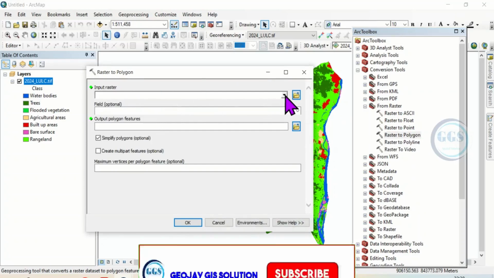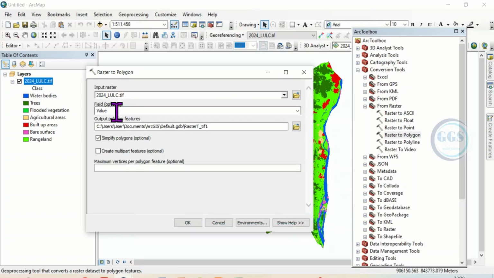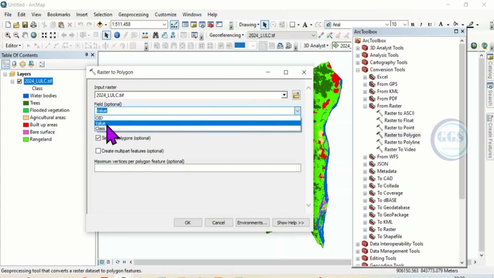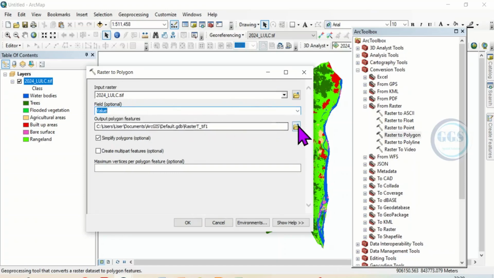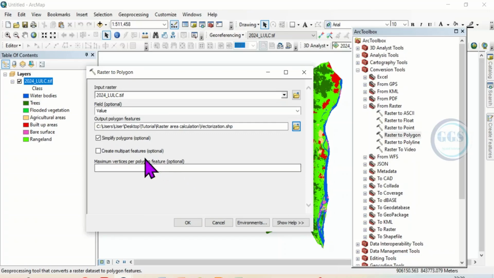Here for input raster, click on the drop down and select the raster you want to vectorize. Here is very important: the field you want to use to vectorize is appropriate to use value, which I showed you in the attribute table before. So leave it at value. Then specify your output. Let's leave it here as Vectorization. Then click on Save. After that, check Simplify Polygon, though it's optional, and click on OK.